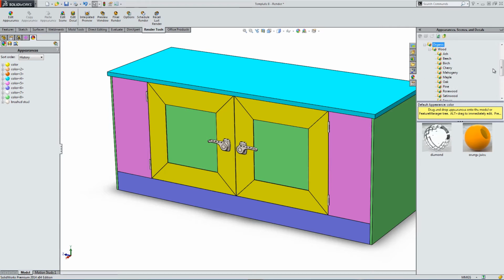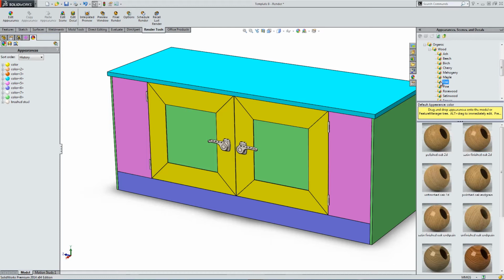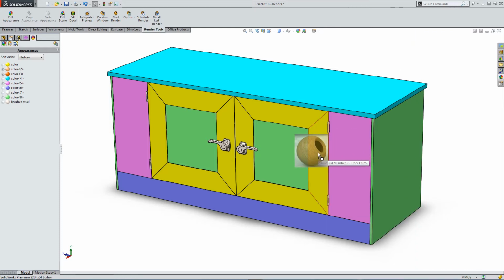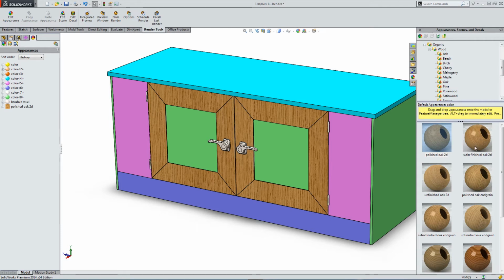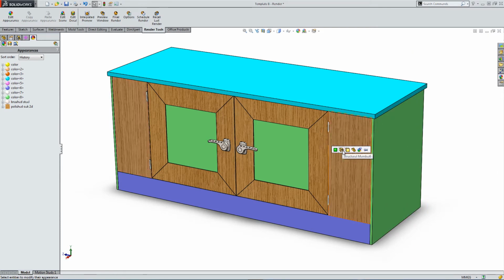So now we're looking for a wood. So we're in Organic, then we've gone into Wood. Let's find a nice oak. We're going to probably try a few different oaks. So we're adding it to the structural member. Let's see. This can be sometimes a little bit hit and miss. See what works.